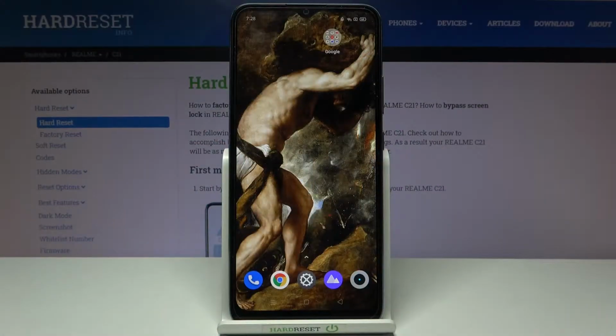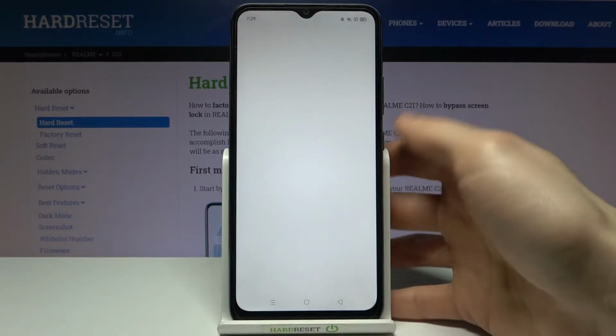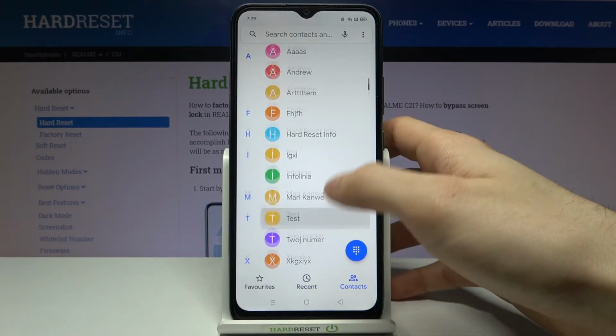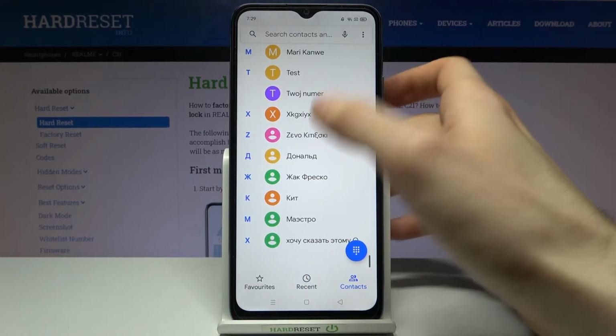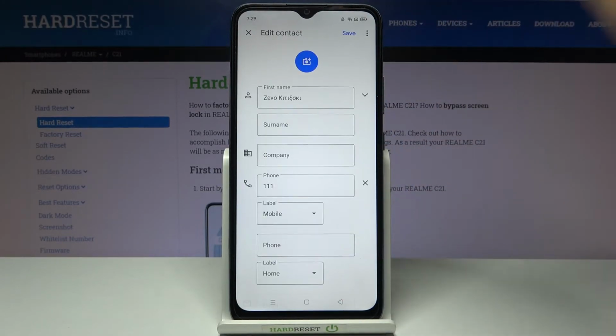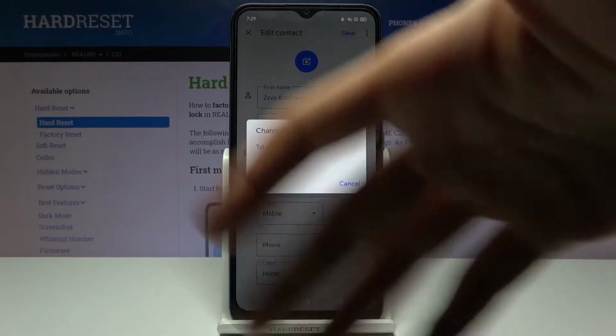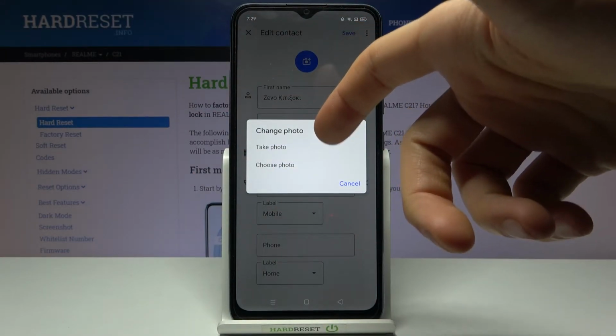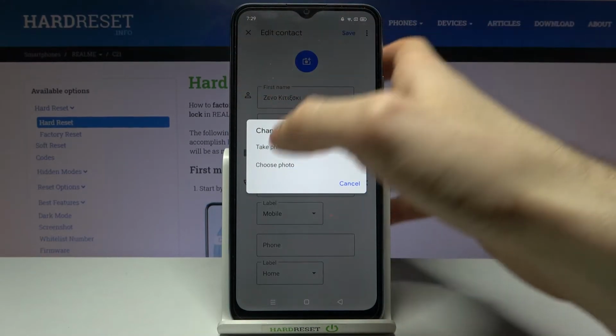Here I have Realme C21, and today I'm going to show you how to add photo to contact on this device. So to do this, you firstly have to open your phone application, then go to contacts, then you have to select contact which you want to add photo, then tap edit contact, then tap on the camera icon to add its photo. Then you can select if you want to take photo right away, or you just want to select it from the gallery.